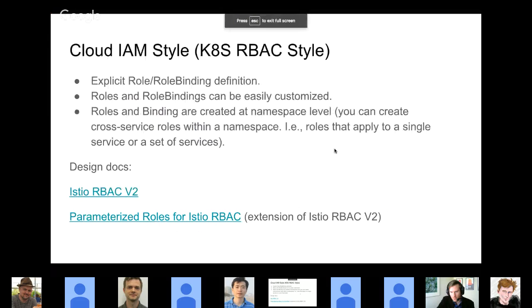Yeah, I just listed the differences. Currently, there's no conclusion on which style we want to go with. Actually, Vincent and I prefer to go with the current style, because it creates a more consistent user experience for Kubernetes users. We propose to use Kubernetes RBAC to set access control for modifying the policy itself, modifying Istio RBAC itself. And we want to have the same style for our users to be able to set access control for their services.